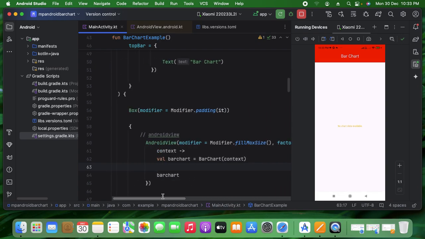So this is your Android view, and under that, three important factors we have to work on. One is the modifier, number two is the factory, in which we work with the context, and then the last is your update. Update means whenever you want to update the data from the back end, it works very easily for updating the chart and animating a lot of things.